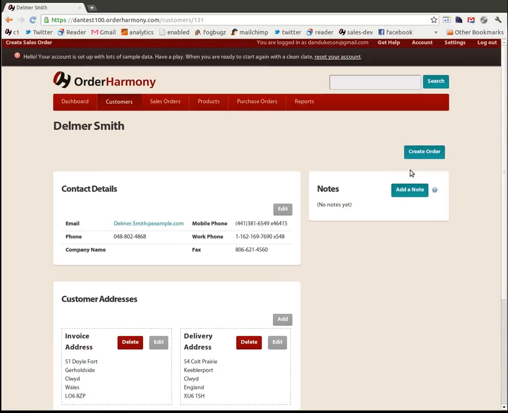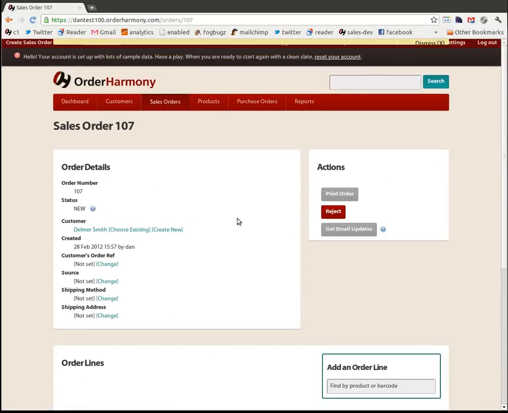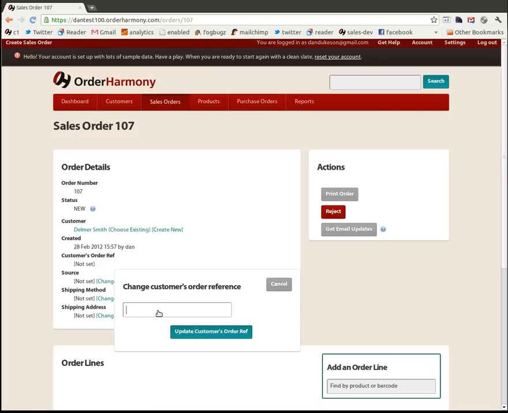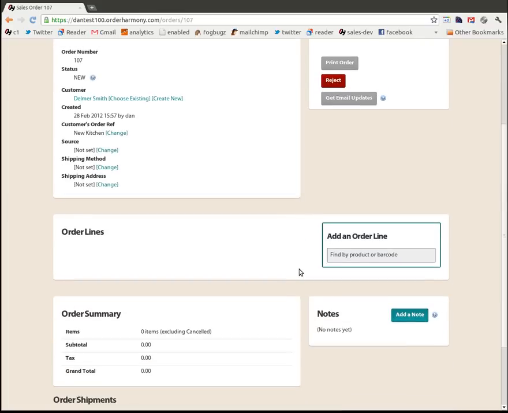So what we'll do is click on create order. So here's the blank order for order number 107, and you can see that the customer is already chosen, and we'll set a customer order reference so that Delmer knows which order we're referring to. So we'll call it new kitchen. We'll update that, and the next thing we're going to do is choose a shipping address.